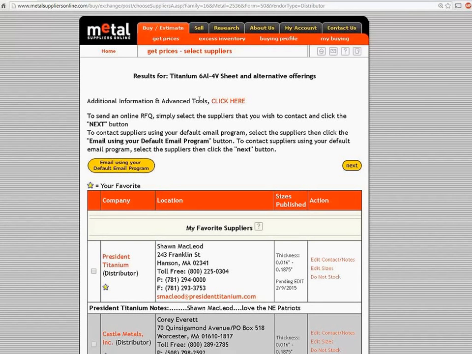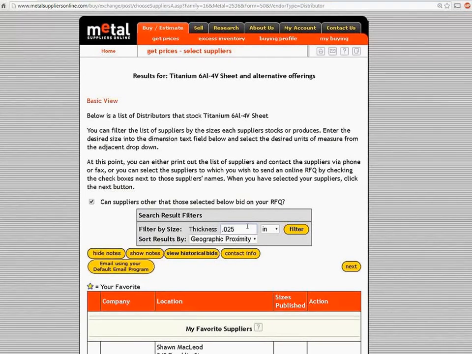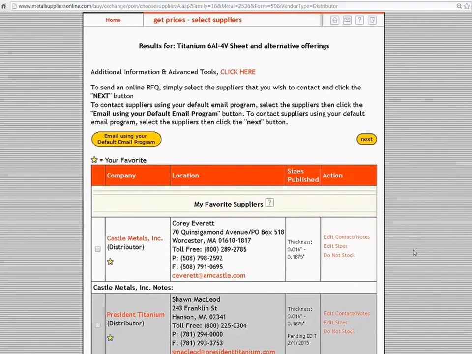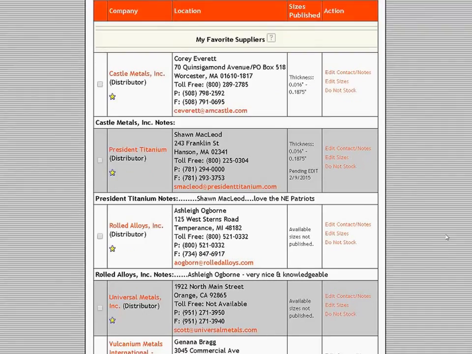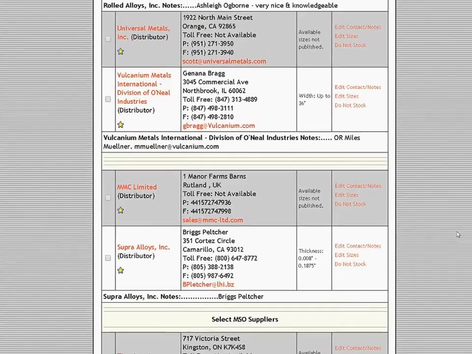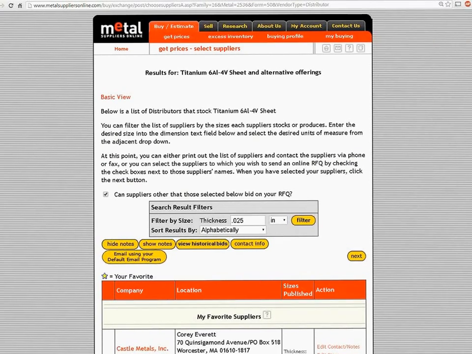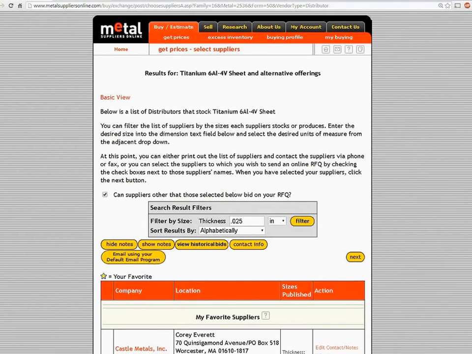There are some additional tools up here in the results page. If you click on that, you can filter. You can say, only show me the suppliers that stock down to 025. You can say, give this list to me alphabetically. And you can hit the filter, and now you have that list alphabetically within the different groupings. And these are the folks that stock down to that size range. Also in the tools, you can hide the notes, show the notes. You can show historical bids if we have any on this item. You can add contact information.